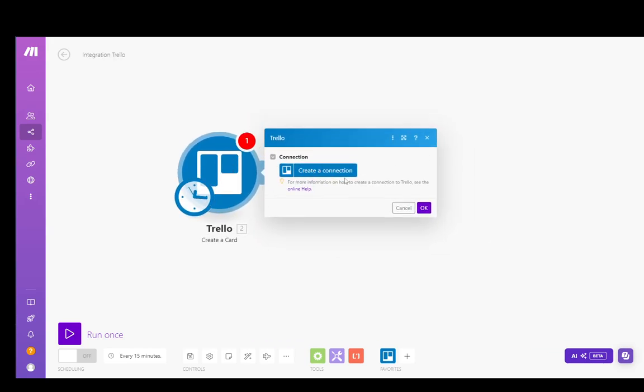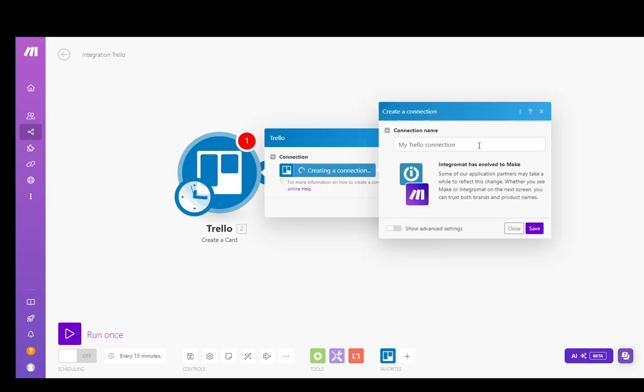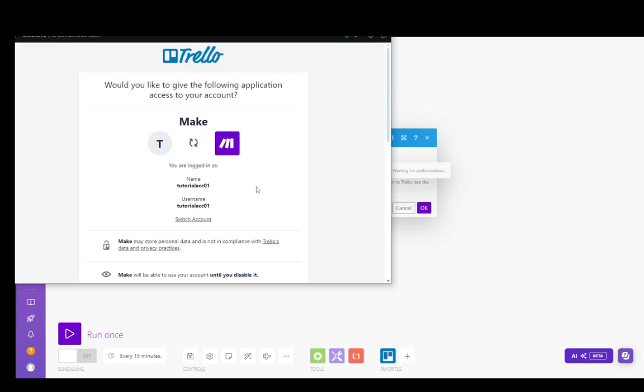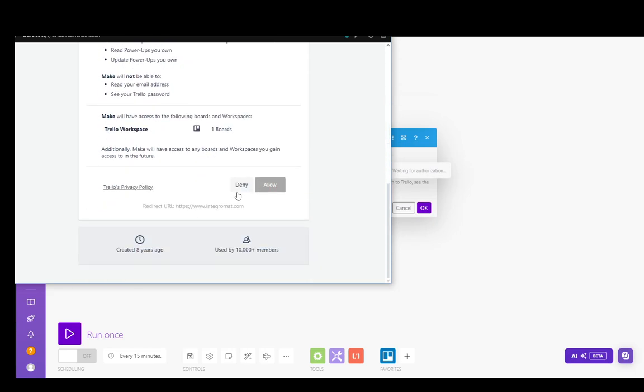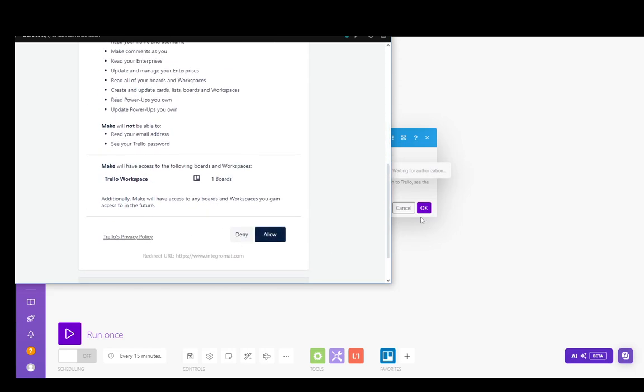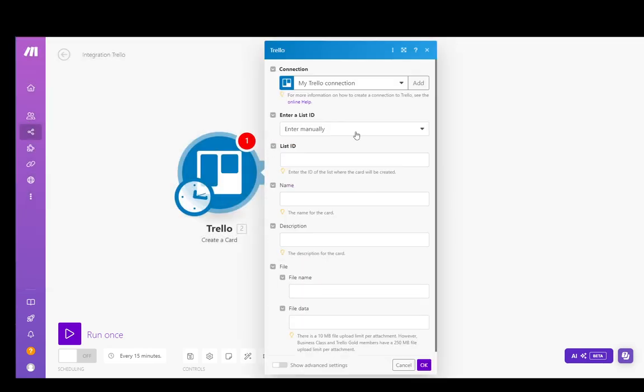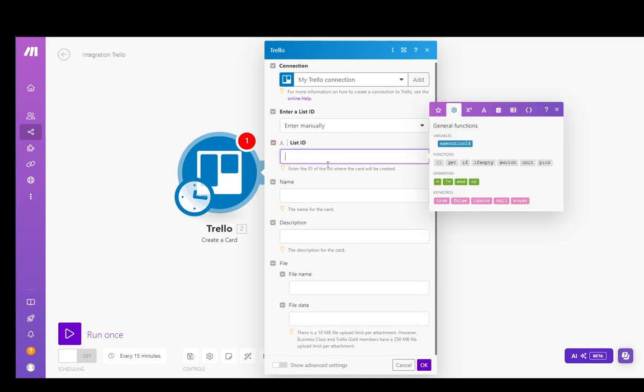And now we have a connection here. You're going to need to create a connection and add your account to Trello. So just click save, and you should be logged into Trello, or log in yourself manually. Then just click allow, and now Trello and Make will be connected, and the connection should be good. Just click OK, and you need a list ID, for example, 1.